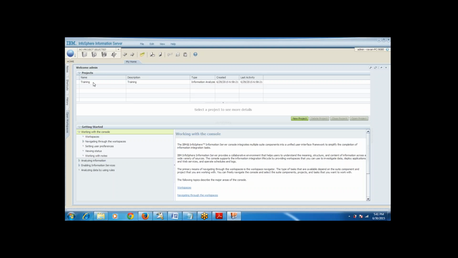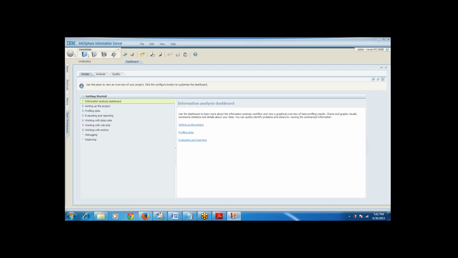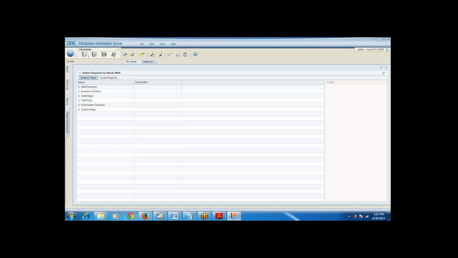Okay, so select the project. Once I select the project, if you go here in the home, we have one tab, reports. You just need to go here, reports. See, these are the types of reports we can generate in the Information Analyzer: QualityStage reports and Information Analyzer reports. If you want to generate any kind of report from the file which we created in DataStage, you can do it here.